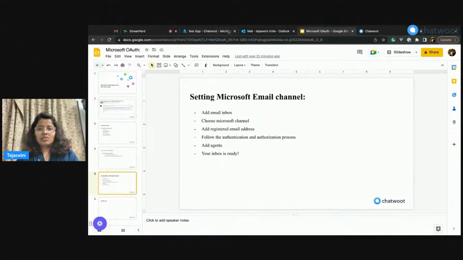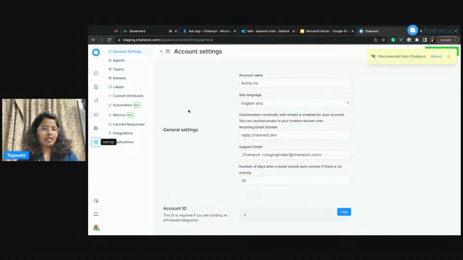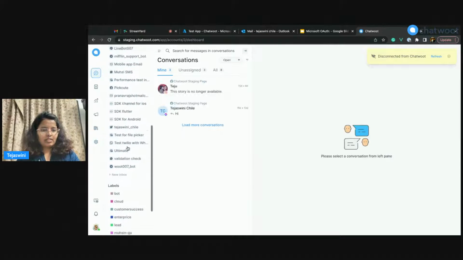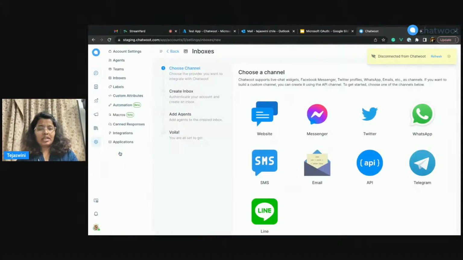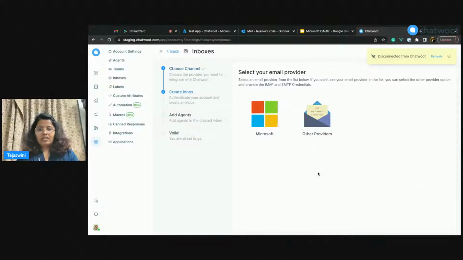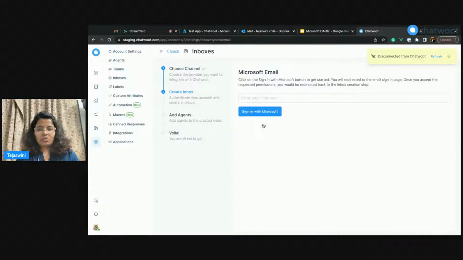So let's check this process on our staging instance. This is our staging instance, which is verified on Chatwoot, as I showed you guys in this test app. Let's go to email. So as you can see, this step was not there before, if anyone is new to this call. So this is the new step that we have added. If you have Microsoft specifically as your email provider, then choose Microsoft, else other providers can choose the other option. Here you can choose test IMAP at Outlook.